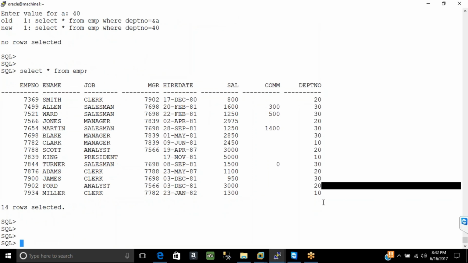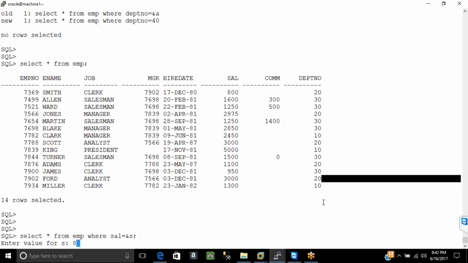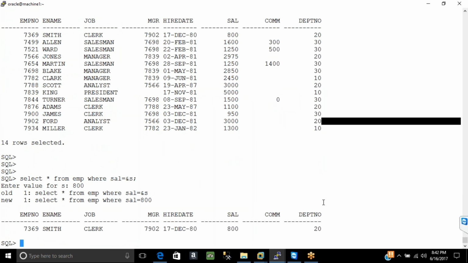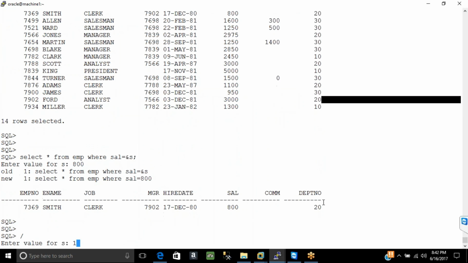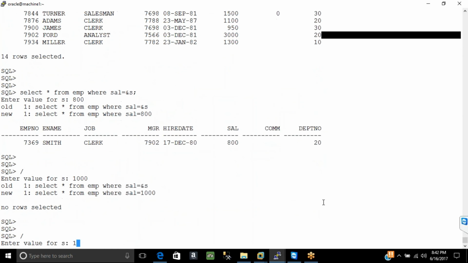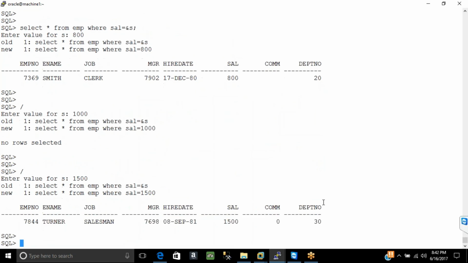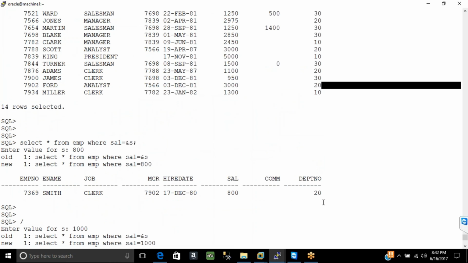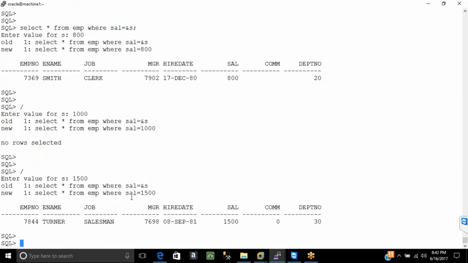Now select star from EMP, where salary is equal to ampersand S. So now you can keep on finding out. Is there any with 800? Yes. Any with 1000? Yes. No. Anything with 1500? Yes. So instead of writing the whole query, use this ampersand function and keep on putting your values. It will give you the output.